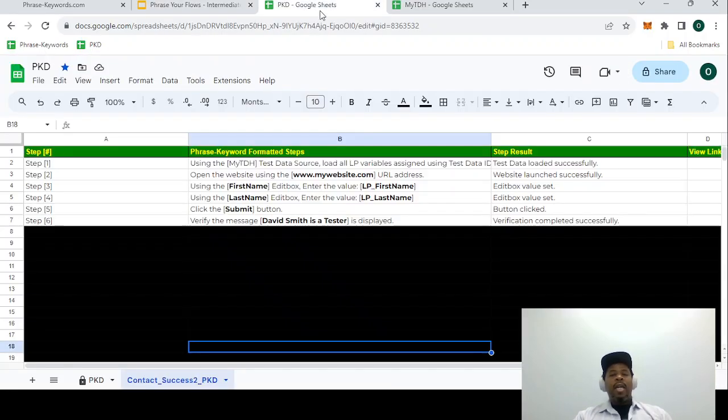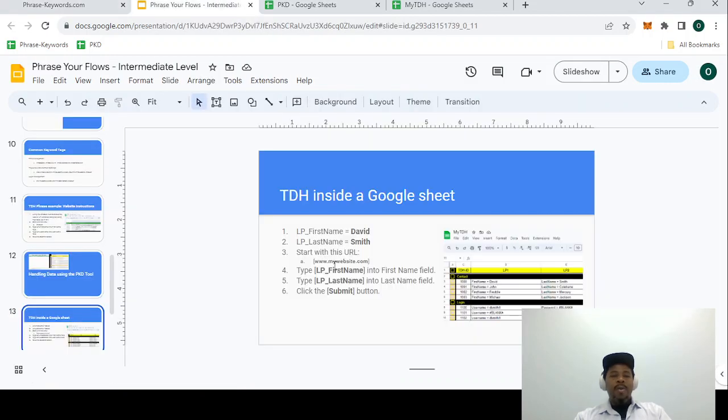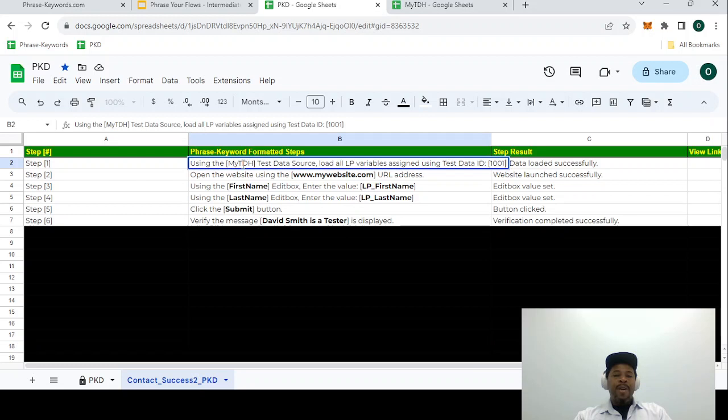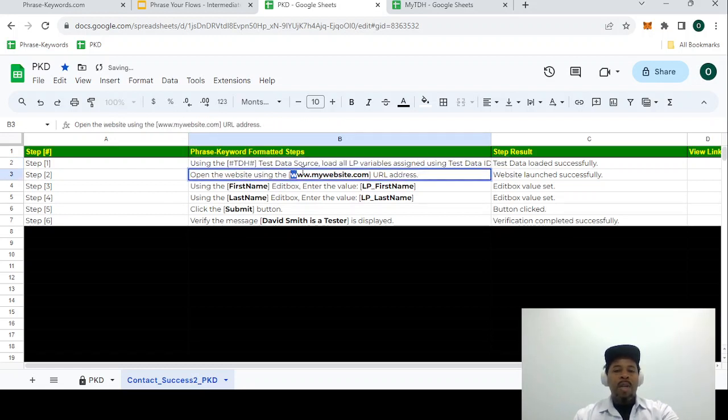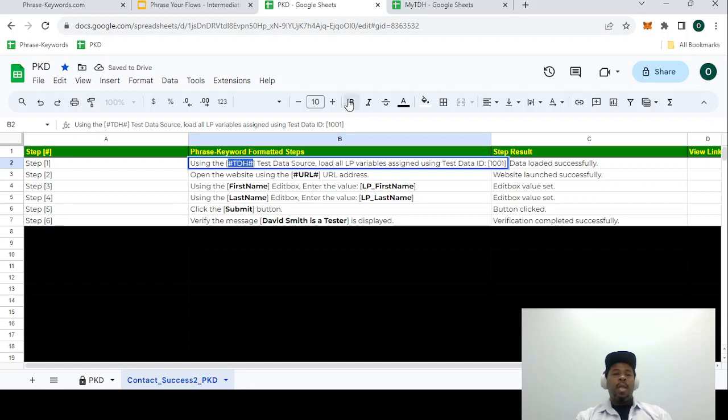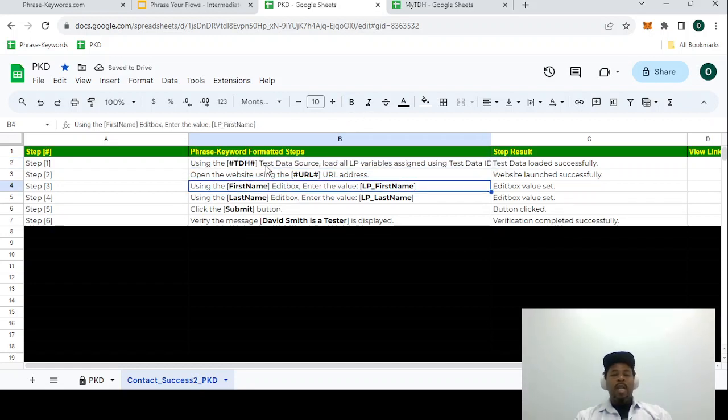I'm going to get out of here. And in the PKD, I have a test that I created, which is basically a replication of what we just viewed. And as you notice here, I have my LP variables already in step 3 and step 4. I'm going to make a slight edit here to bring in my keyword tags, TDH, and I'm going to take out this URL and I'm going to say URL. All right. And I'm going to bold that so it stands out. So now I'm using the keyword tags and my test is ready for playback.